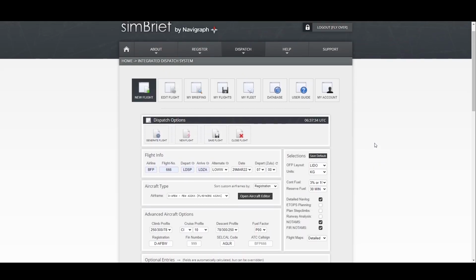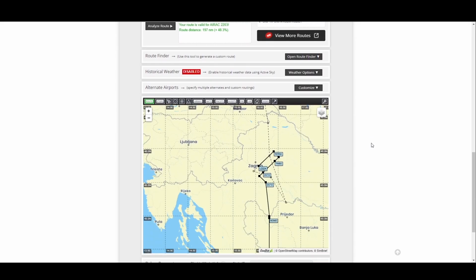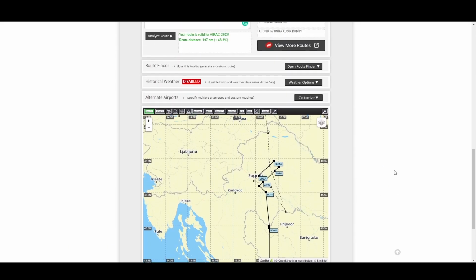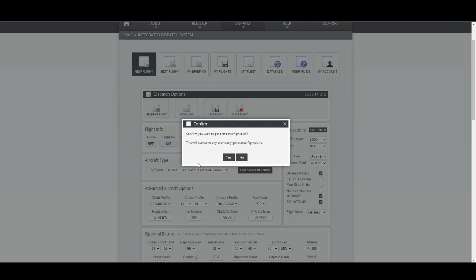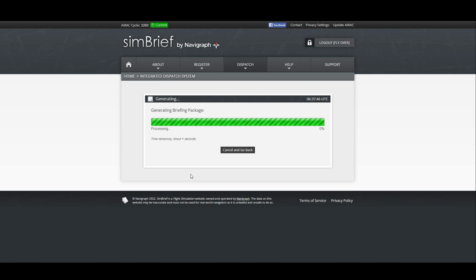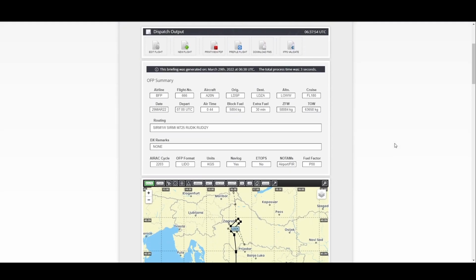Okay, so now when you finish your route and you are happy and satisfied and you want to use all of that, what you're going to do is click on generate flight and click yes. And now we have one animation while our flight is being generated. And now you have a proper OFP, or operational flight plan. And we can see here, this is our route with departure and arrival. Remarks, we didn't put any, so we don't have any. We have flight level 180 because we put that.